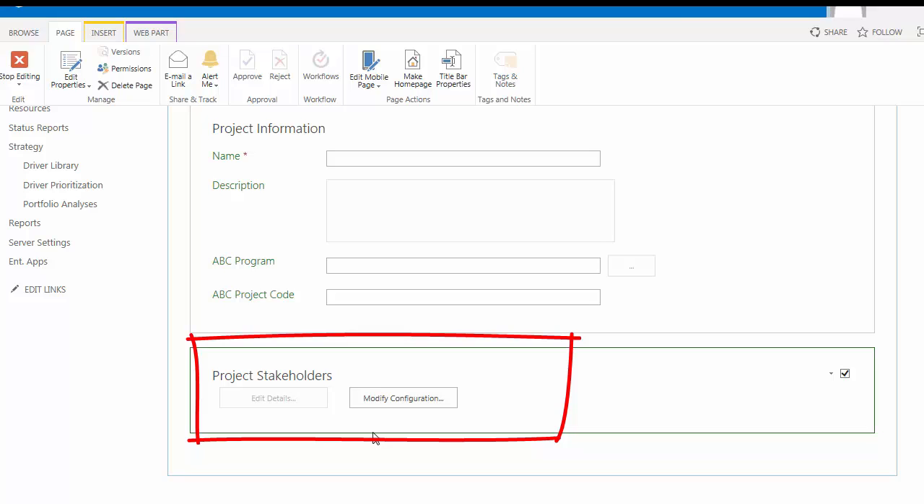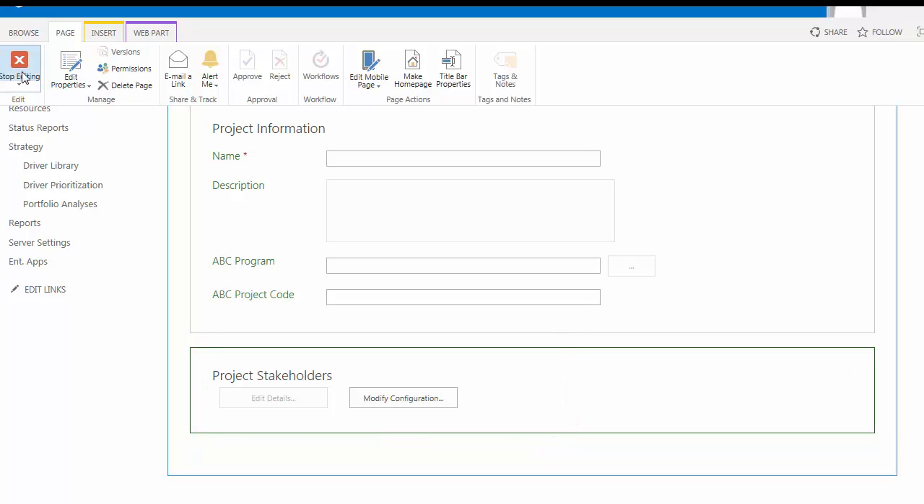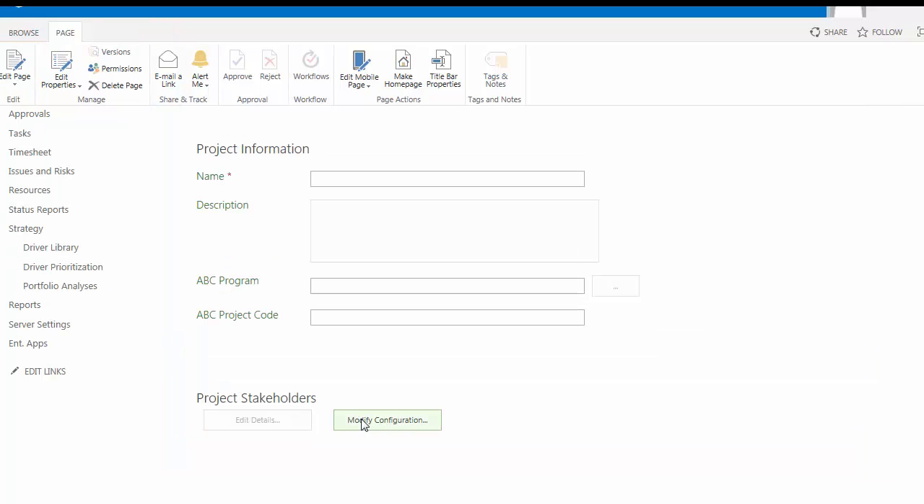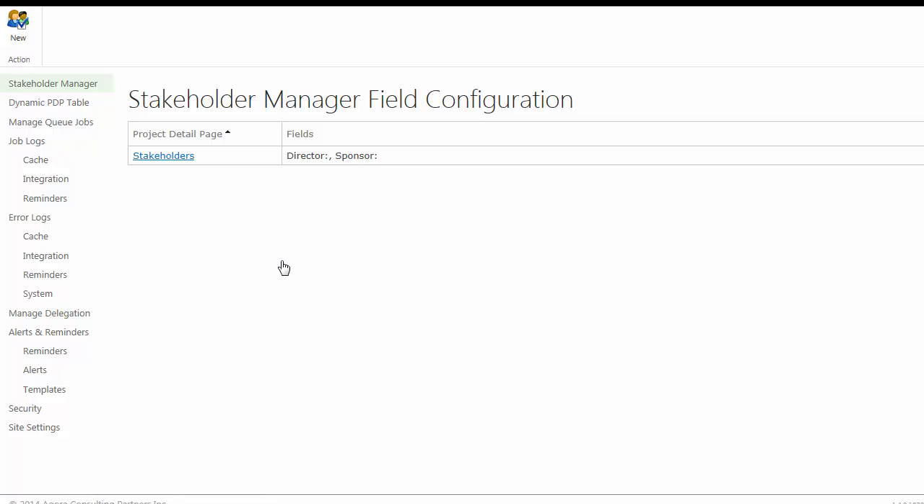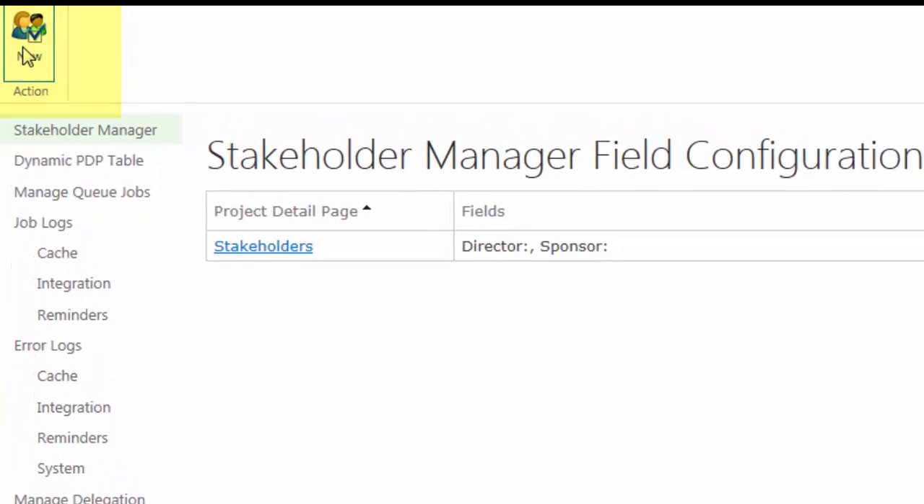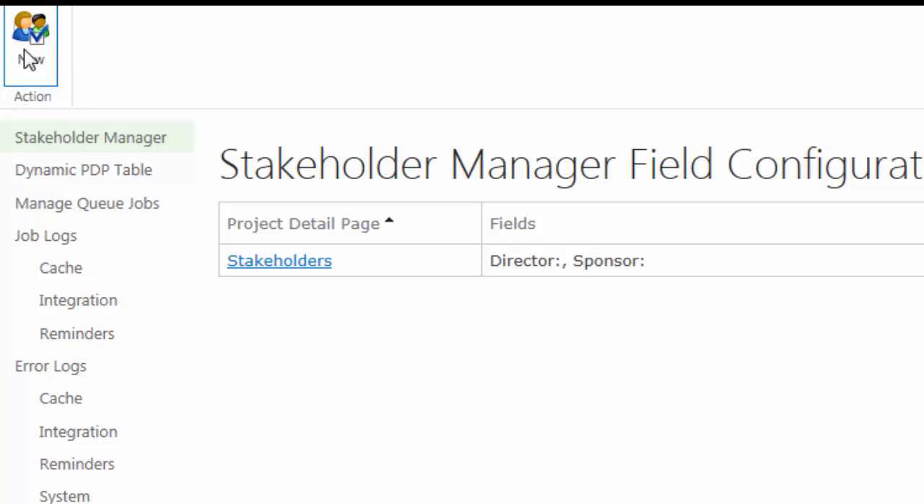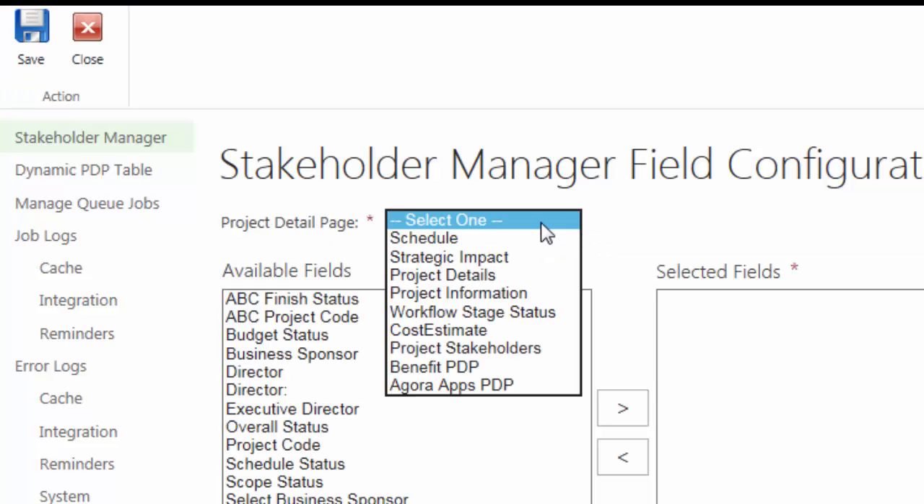Next, I'll need to associate my custom fields to this web part. I no longer need to be in the SharePoint page editor to configure the app, so I'll click Stop Editing and then click Modify Configuration. The Modify Configuration button will open the Apps page where I have my tiles to all the Agora apps. Selecting the Stakeholder Manager app allows me to view a list of PDP pages that have already been configured with this app. To add a new page to the list, I'll click the New button on the ribbon and then select the appropriate project detail page.